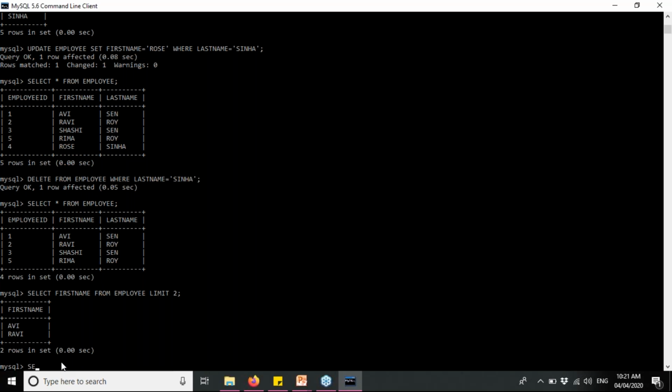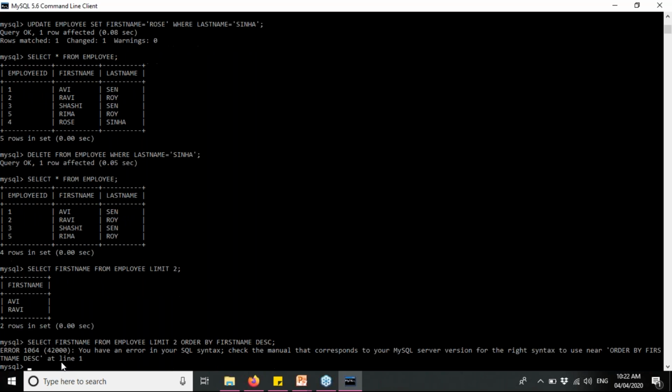Suppose I would write here select first name from employee, limit 2. Now order by first name DESC. Why is it showing error?